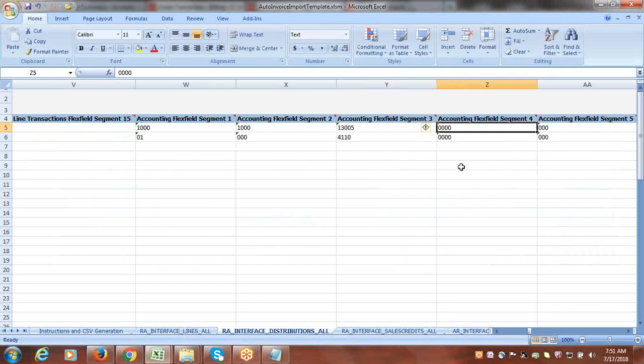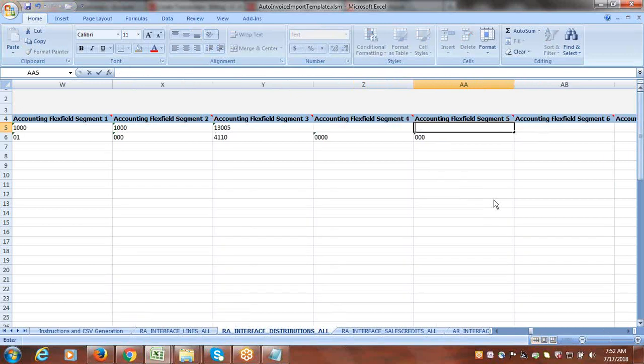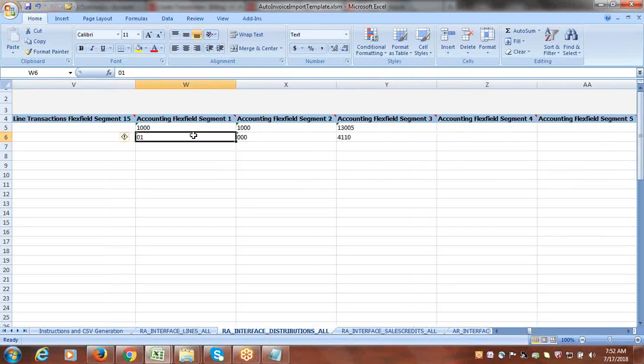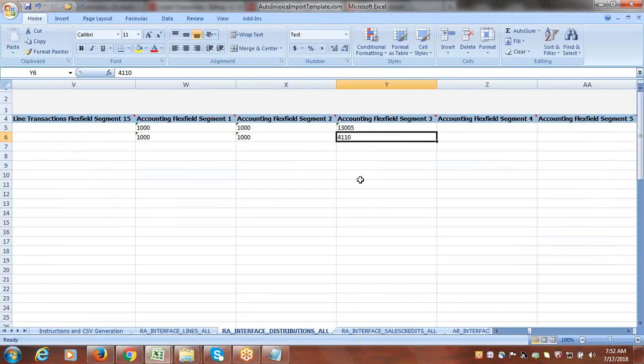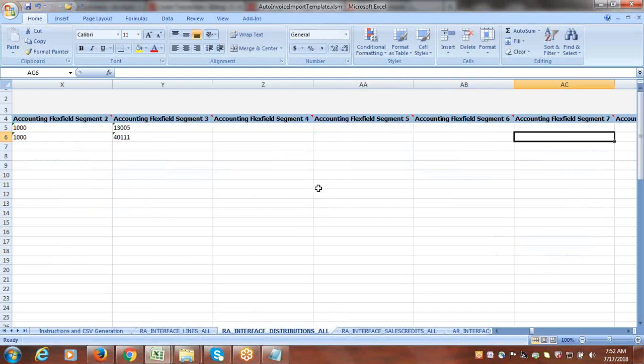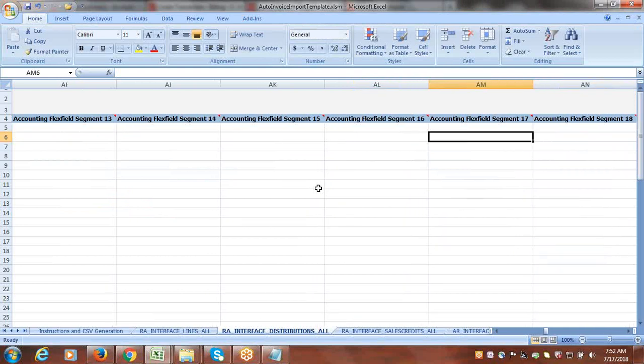In this sample data, we could see more than those; you can remove them. For revenue also you can provide. For revenue, account is 40111. Done. So go through other columns which you have in this template for distribution.